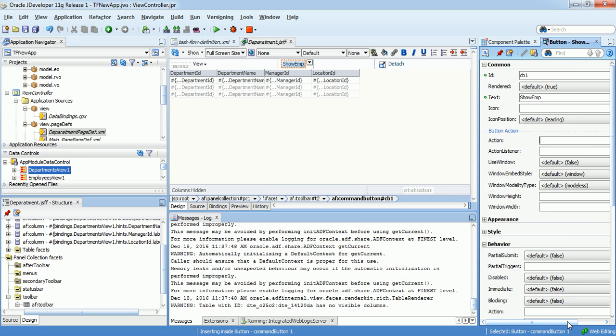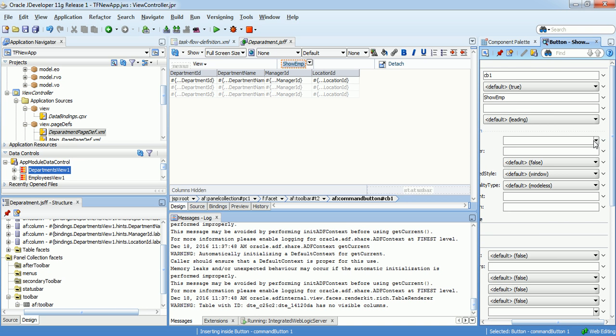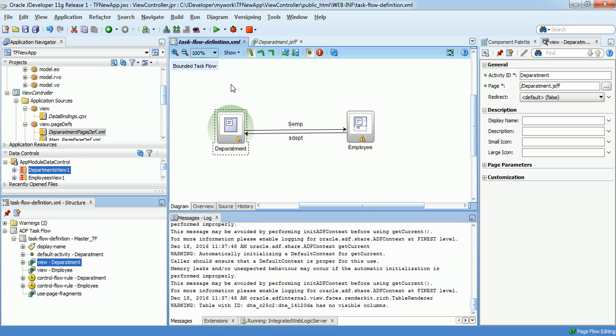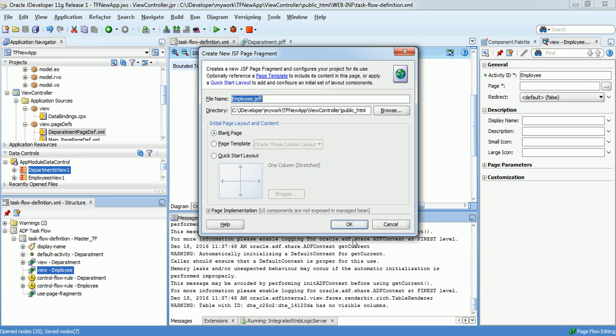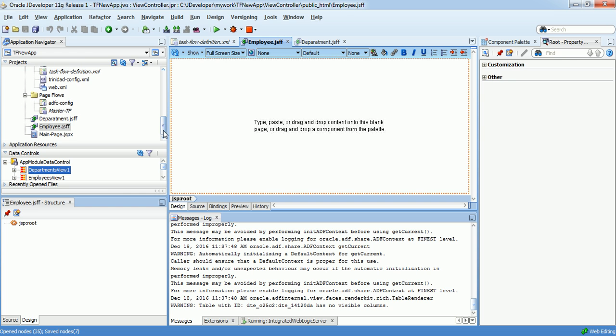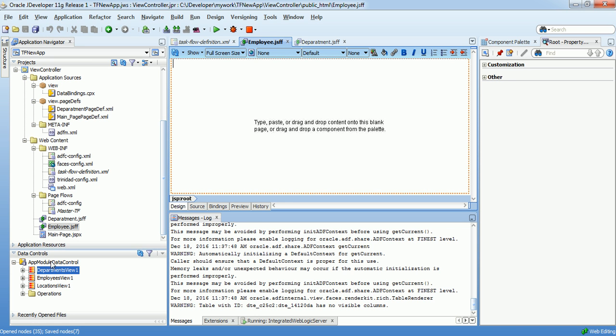Come to the action. Here you have to give the action. The action is SEMP. So whenever you click on the button, the action is SEMP. SEMP we have defined in the task flow definition, so it will go to the employees page fragment. Now let's go to the employees page fragment and create it. Employees JSFF. Okay.